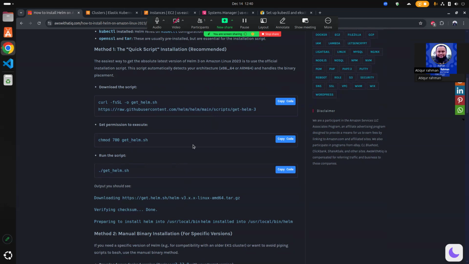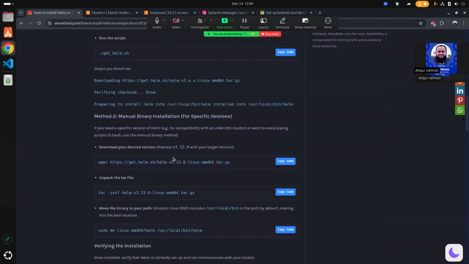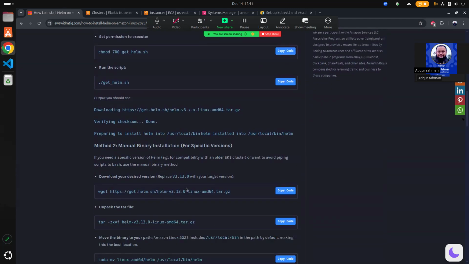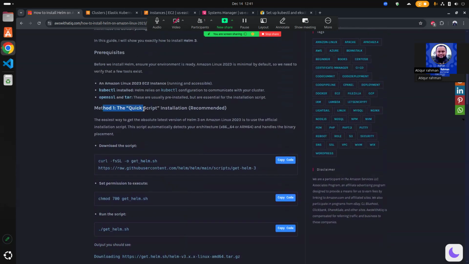So the latest version. But if you have a requirement to install a specific version, let's say I want to install 3.13 because the script that was previously running on my existing platform is very specific and should only run on 3.13, then you can follow the method 2 option where you can download a specific version and then run it. I don't have any requirement to install any specific version. I'm going to choose method 1. Most of us are going to be installing with method 1.